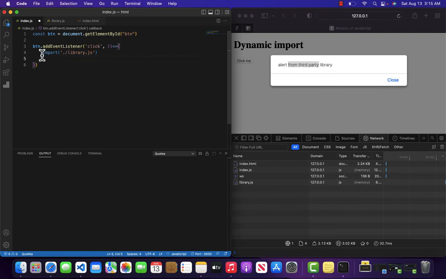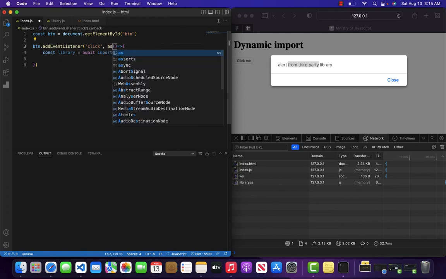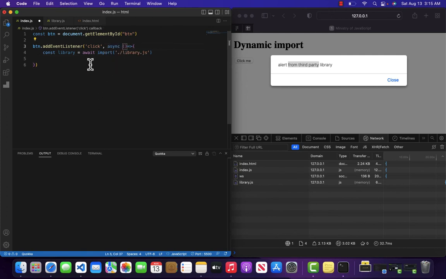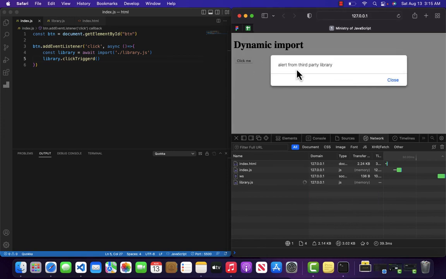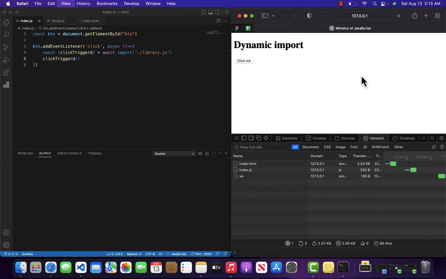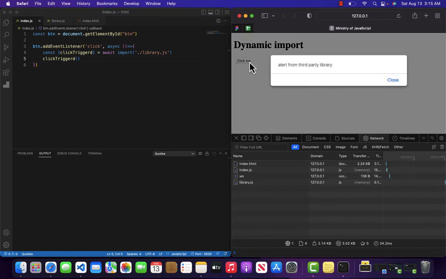Let me show you. Const library equal to await. Obviously if you want to use await, you need to assign async as well, and after that library.clickTriggered. This will do the same thing. Let me just refresh it, click, and we are getting an alert. Or if you want to destructure clickTriggered, then you can do that as well. Let me refresh, click, and we are getting our alert.